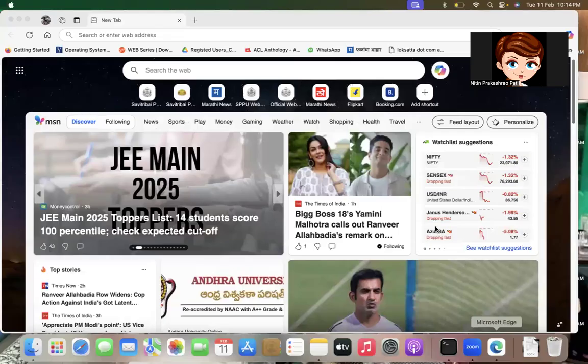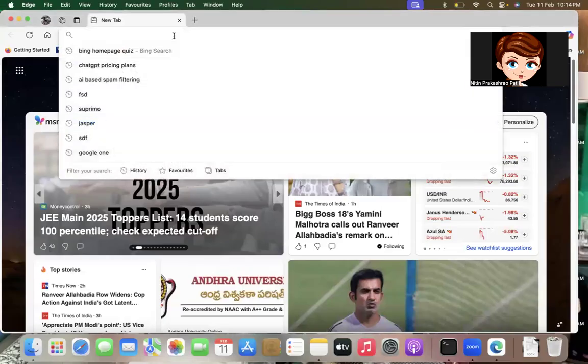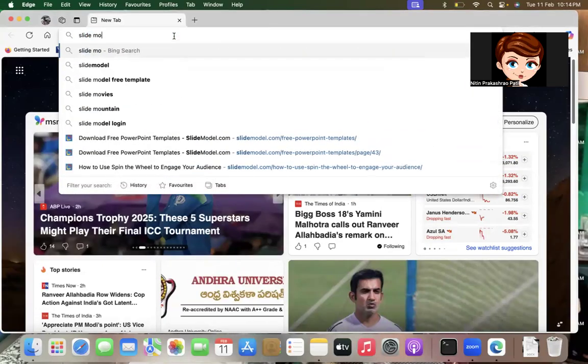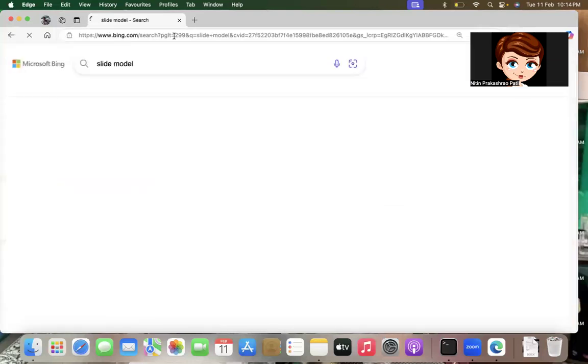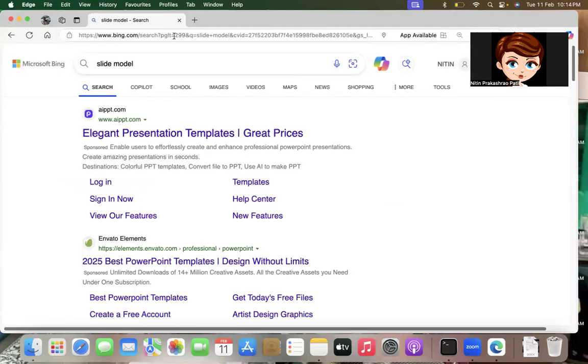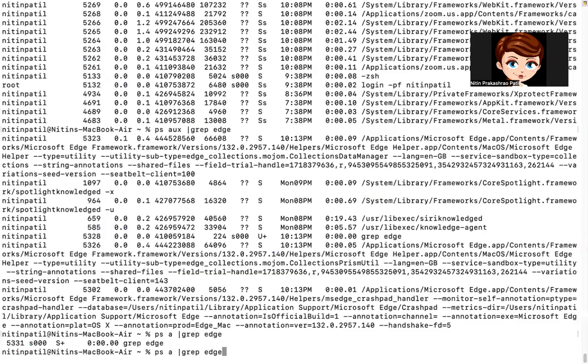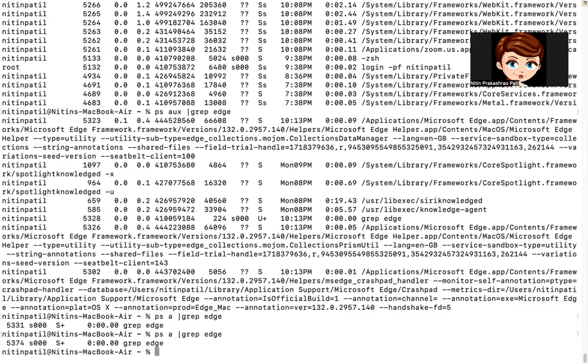Suppose I go here and type this slide model search, it would show me the search which was applied by me. If I go to the terminal now and check, you will still see it, because we are running that at the same time. But as we are not currently working with that process, it is shown as S.